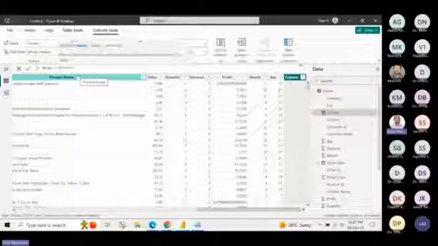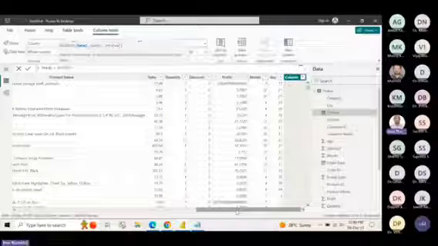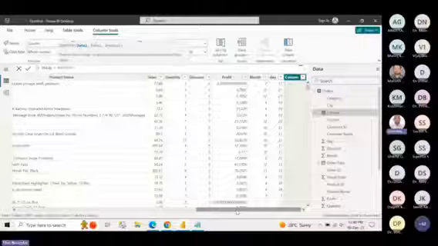Just select DATEDIFF and it clearly says: mention date 1 comma date 2 comma interval. Interval means whether the difference between the two dates should be explained in days, months or seconds. So what is the first date? Can anyone tell me, which comes first, order date or ship date? Order date. Yeah.